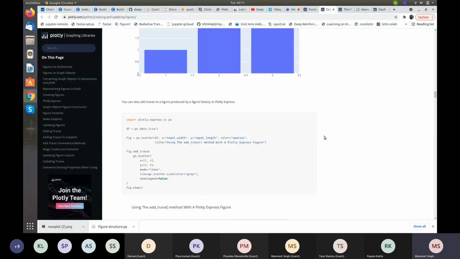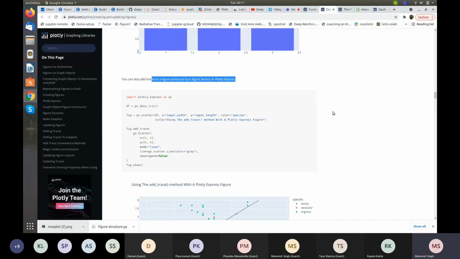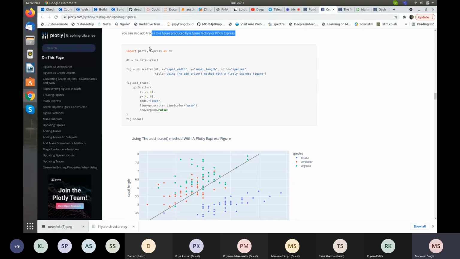So you can also add traces to a figure produced by a figure factory or Plotly Express. So we are having Plotly Express as px. This is our data set, a pandas data frame, px.data.iris, which has got a lot of flower data. So now you create this scatter plot. You say px.scatter, and we have seen this.